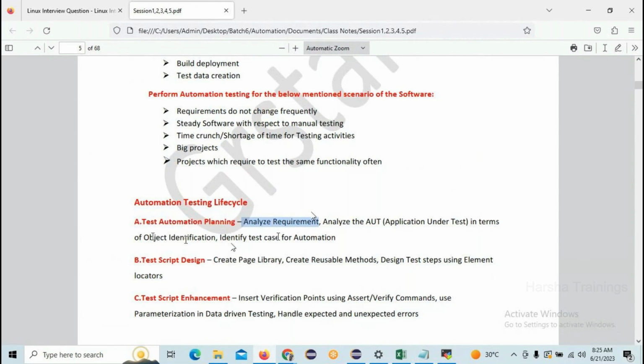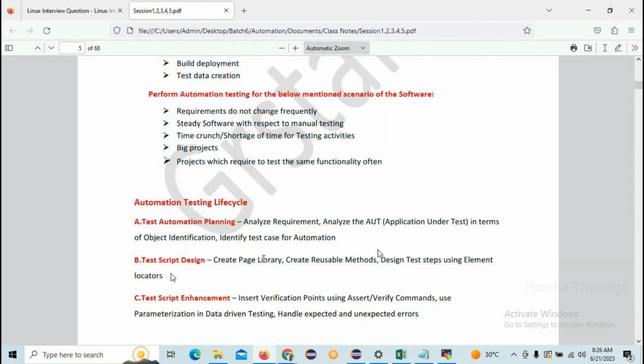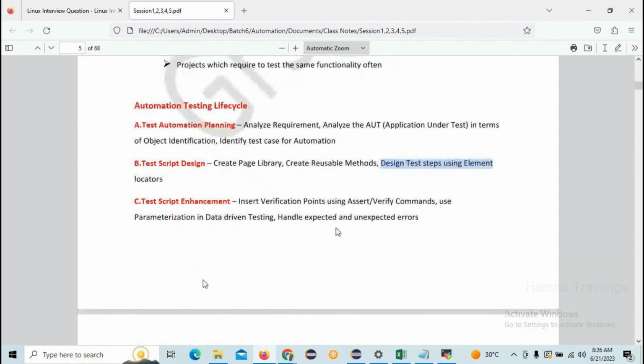Okay, now the test cases are ready. You have initial data for which you have to write the scripts, and after that you have to design the scripts as per the test cases you planned in phase 1. You have to create the libraries, reusable methods and web locators, which are nothing but element locators. Everything is the same. So you design test steps using the element locators, insert verification points using assert or verify commands, use parameterization in data driven testing, and handle expected and unexpected errors.